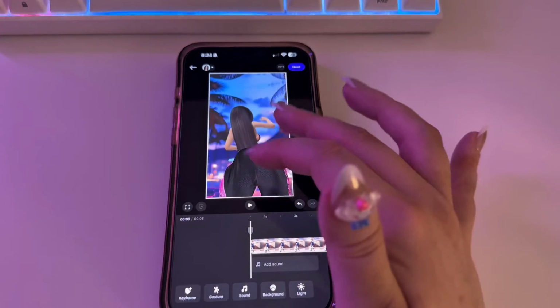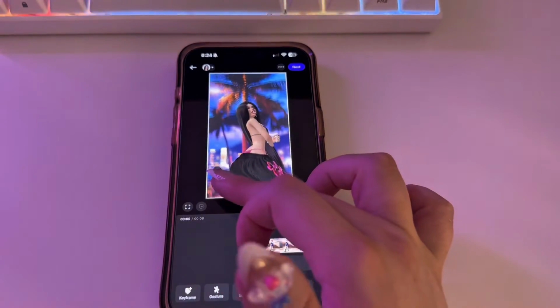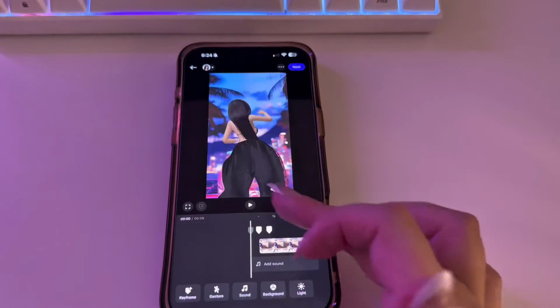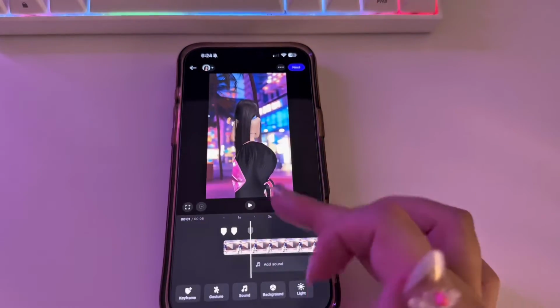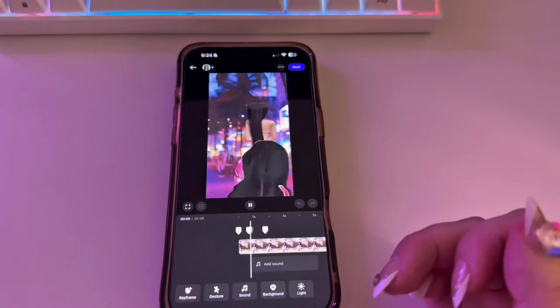Over here, you can also see how I use keyframes. So if you're not really good with keyframes, just watch this video right here and you're going to start understanding it more.